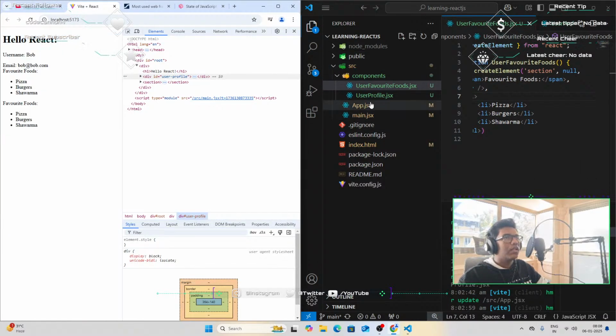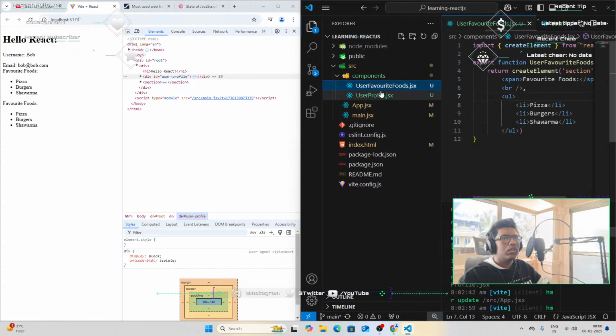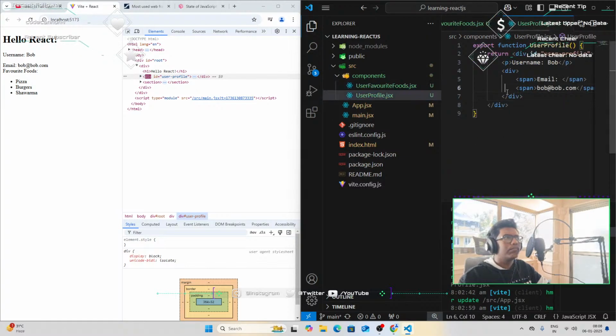I guess I have to... I didn't save this perhaps. Anyhow, so we have separated our user profile component and our user favorite food component.